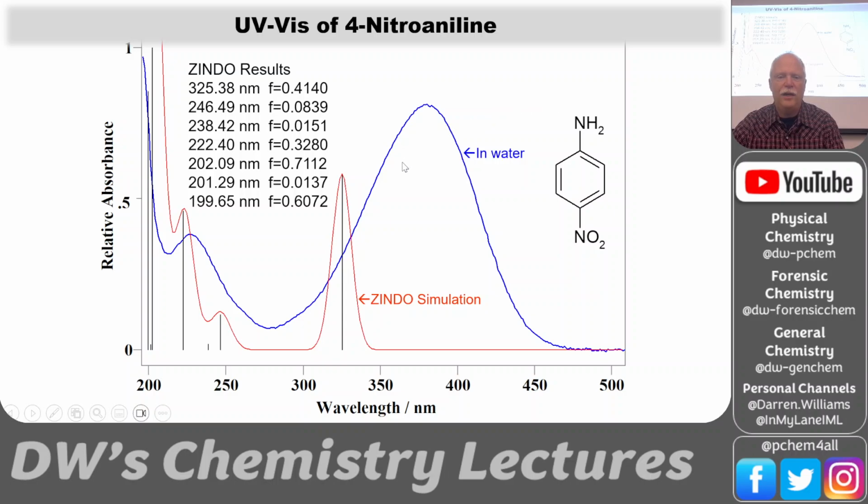And then here's the 4-nitroaniline. Also matches pretty well. We got a really strong peak. It's still in the UV-Vis, but it's a strong peak. I mean, it's still in the UV. It's not quite in the visible. And so here's the results.